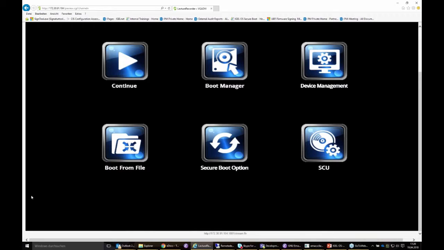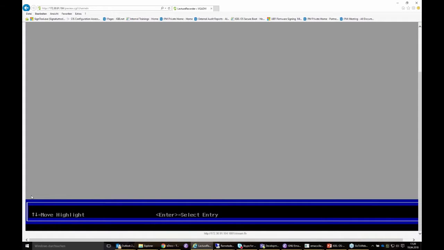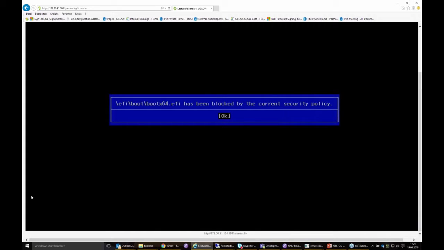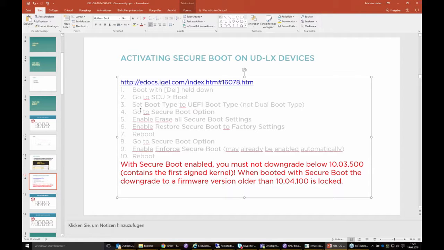So I'll have to force this a little. I wonder. So boot x64 EFI. This is the old bootloader which is not signed. So I'll try to start that, and now you see it has been blocked by the current security policy. So that's basically a demonstration of secure boot. And back to the slides.